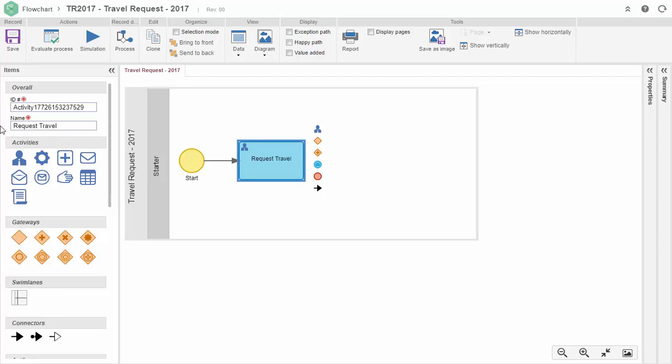Now, after making this request, I want to add a decision element, which is going to be whether my travel request is approved or denied. The person who is going to make this decision regarding the approval of my travel request is going to be the leader, the person who started the process.